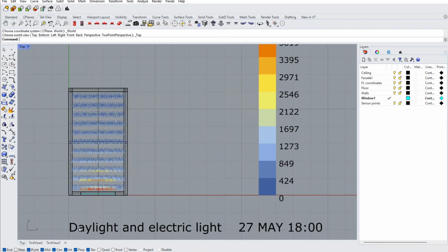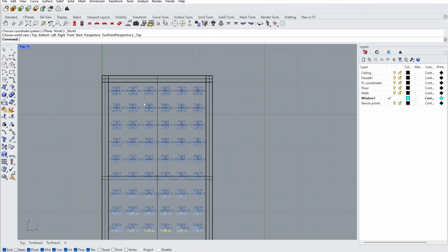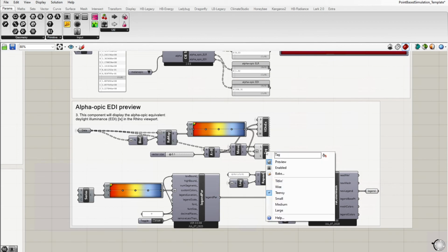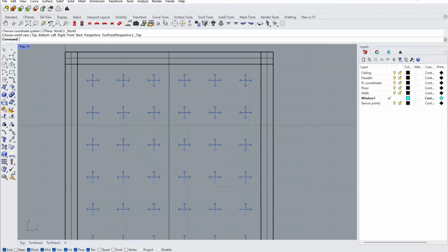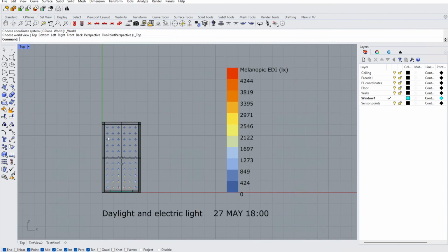You also have the information about the simulation that you just ran. In this case, we included both daylight and electric light on the 27th of May at 6 p.m. If it's still too crowded, we can also remove the values, so I can just remove the preview here. And here we have this nice display of the output of the simulation, and we can see that the sensor facing the window actually provides the highest melanopic EDI.